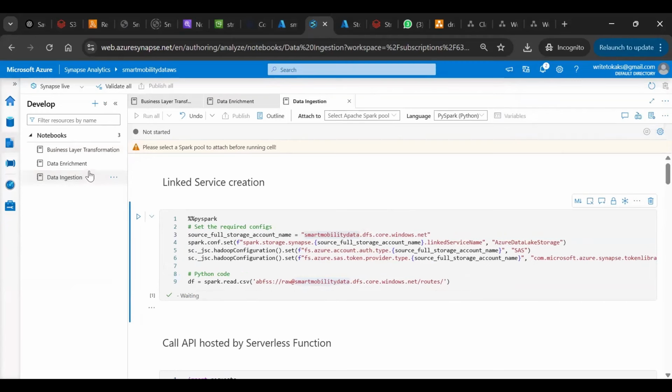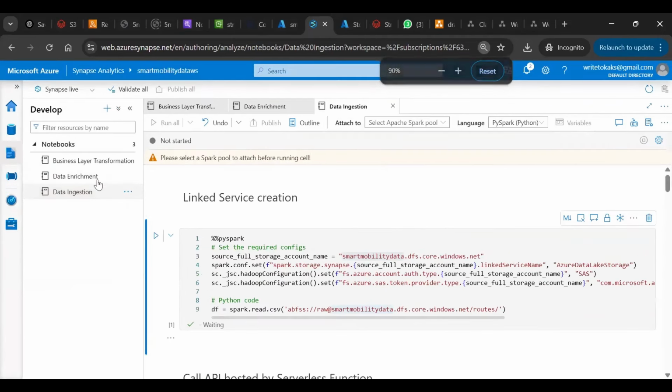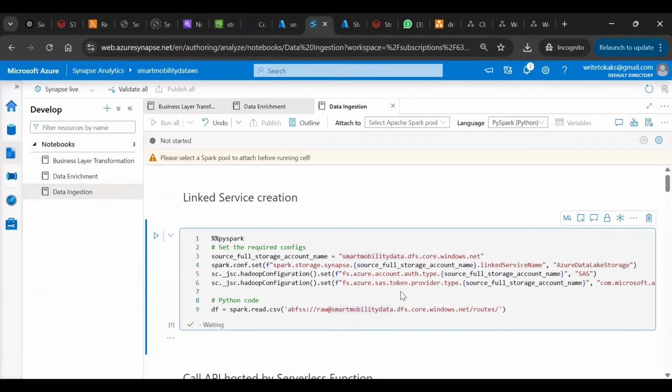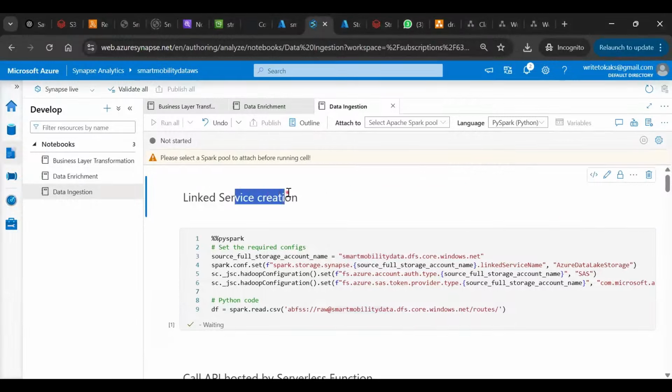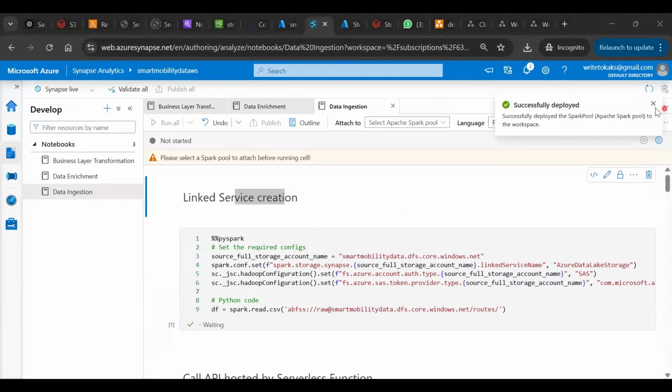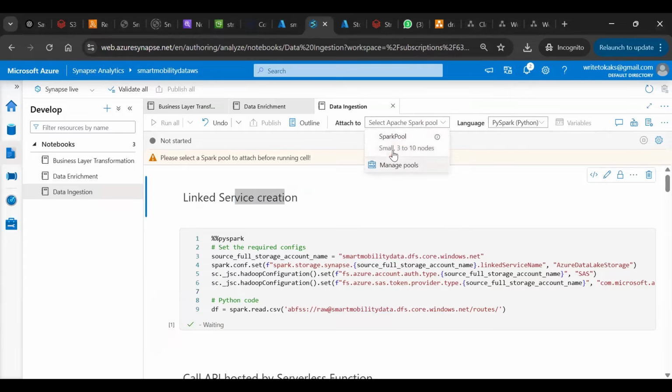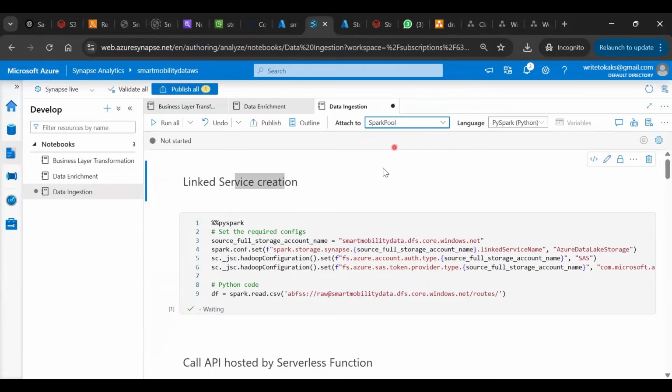Data ingestion, data enrichment, and business transformation. All these things I have. Let me just take a marker. Let's go to the code. Okay, it's good that our pool is also ready. Let me connect to the Spark pool. Now guys, let me explain this code line by line.